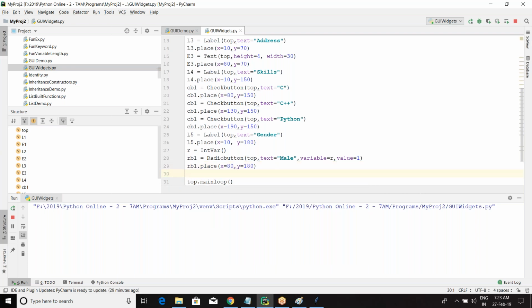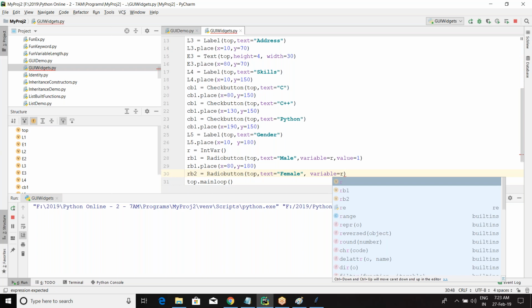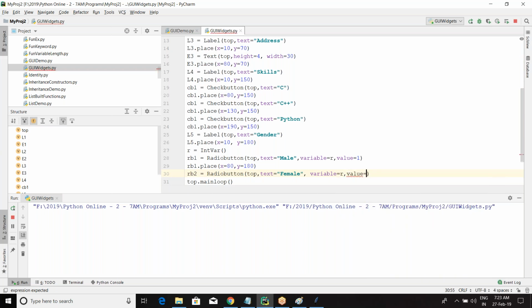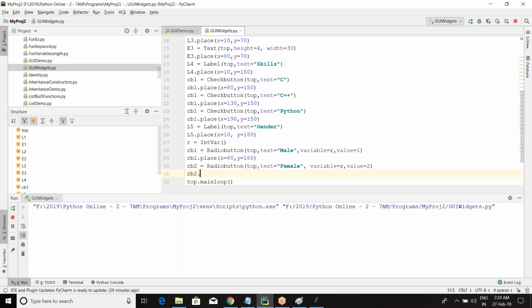Then in a similar way, create one more radio button, rb2 equal to radio button to the top, text is female, variable equal to r and value equal to 2, rb2.place, x is 150 and y is 180. Let me run up to here.